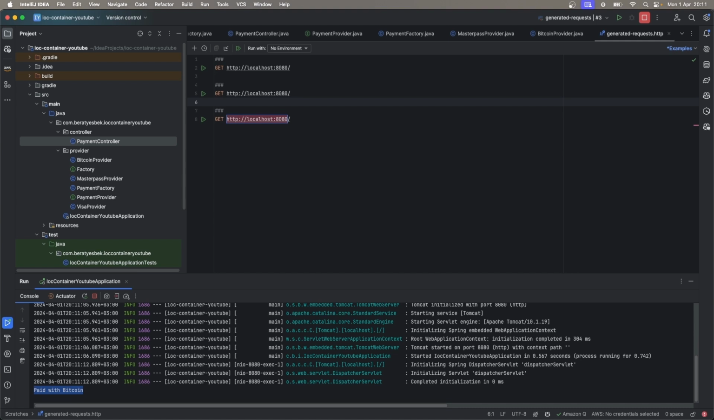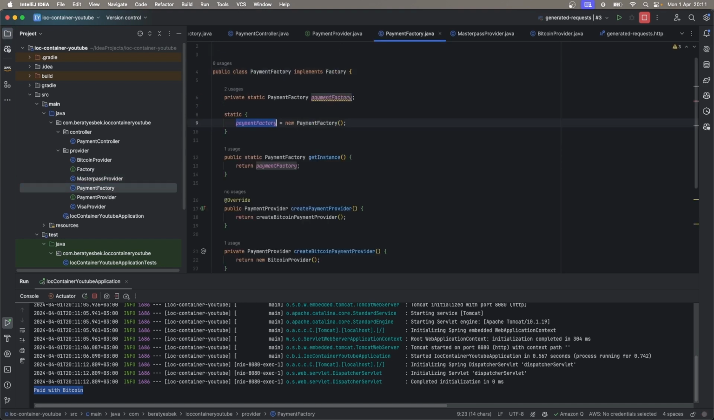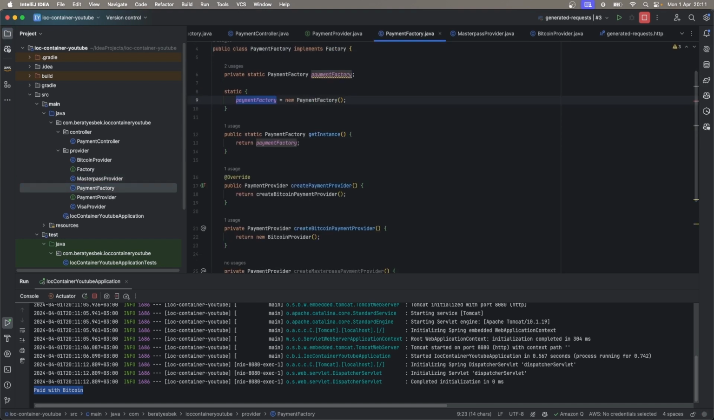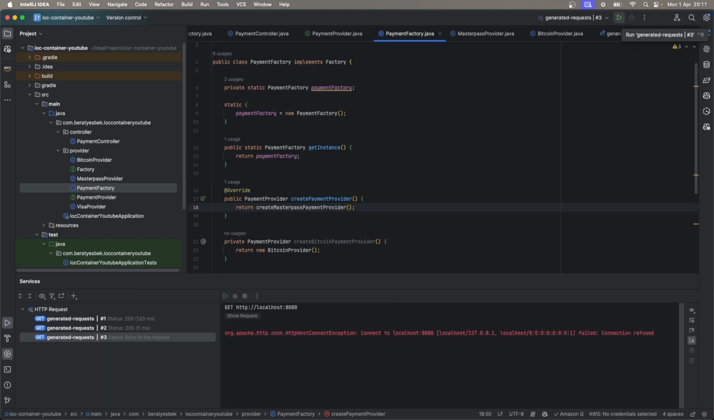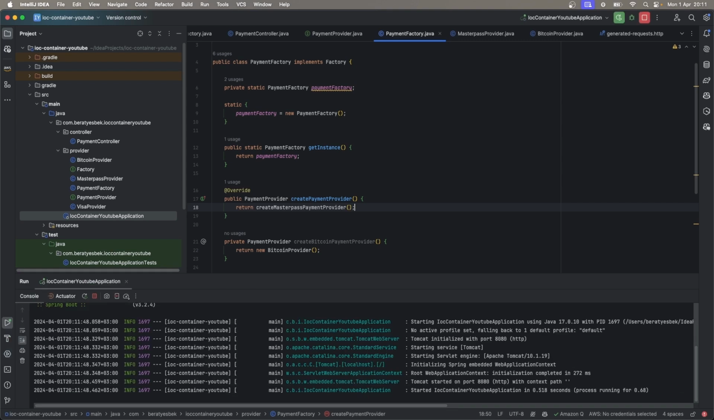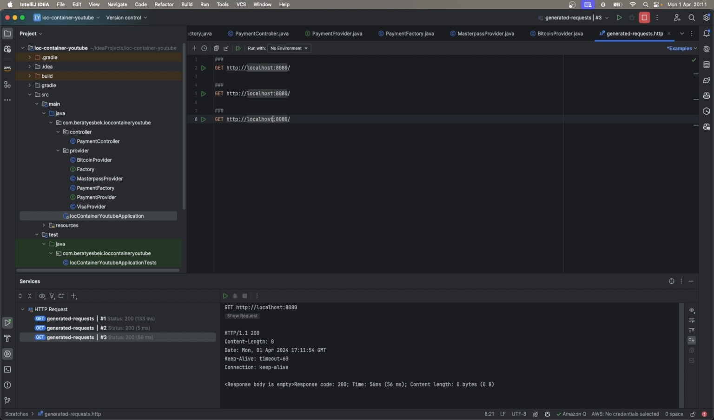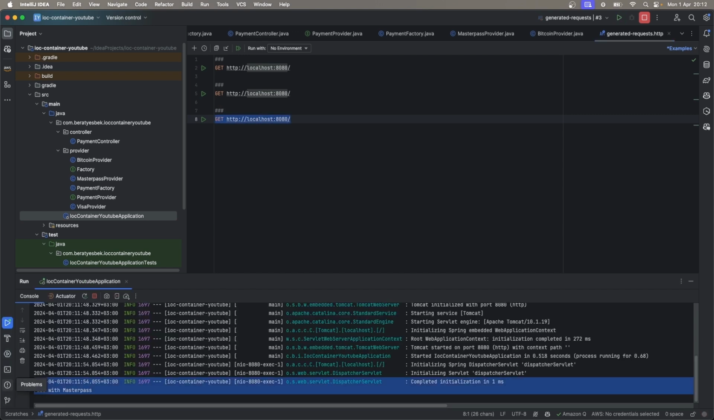Now we are going to pay differently. Our manager said we don't use the Bitcoin payment in a couple of amounts. We will use MasterPass. Okay, that's great. Let's change the instance here. We should use create MasterPass payment provider. I will rerun my application. I'm not going to create another HTTP request anymore. I will run this HTTP request, and let's look at our console. We paid everything with MasterPass.